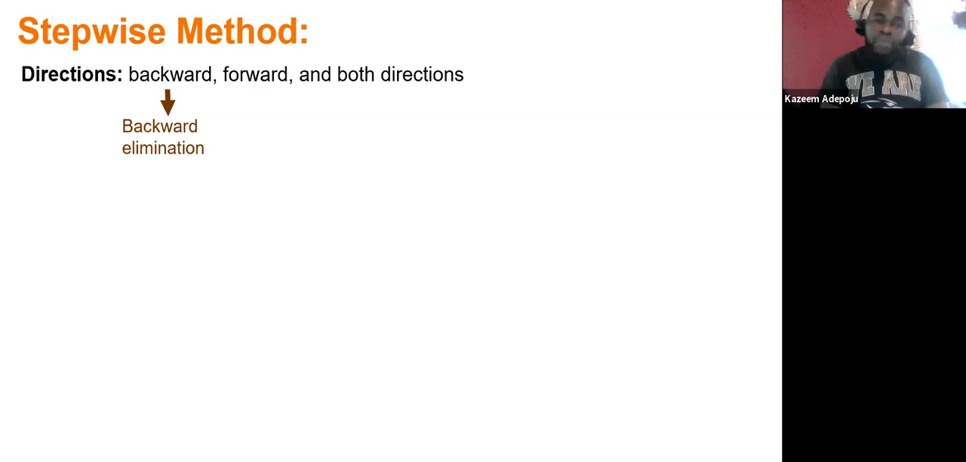Okay, in the backward elimination, I'm going to have all the variables in the model, all the predictors. It's like I'm going to use a full model, and I'm going to be eliminating them one by one. What am I going to eliminate? I'm going to eliminate the insignificant variable. Okay, let me tell you something. When we are using this approach, you can base your criteria on p-value. You can base your criteria on AIC. You can base your criteria on BIC. You can base your criteria on adjusted R squared.